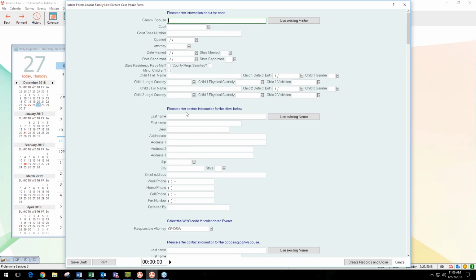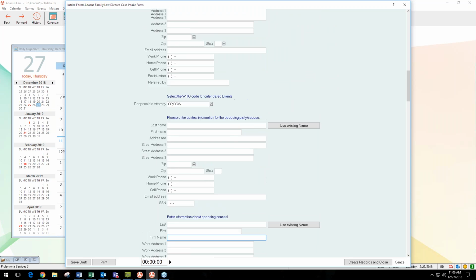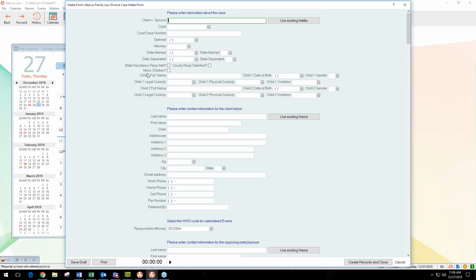The client information will go in here. You insert it in here. And then you'll see that there's opposing party and spouses and opposing counsel. The idea of the intake form is that it does everything for you: it creates the matter, creates the names, and it creates all the links.